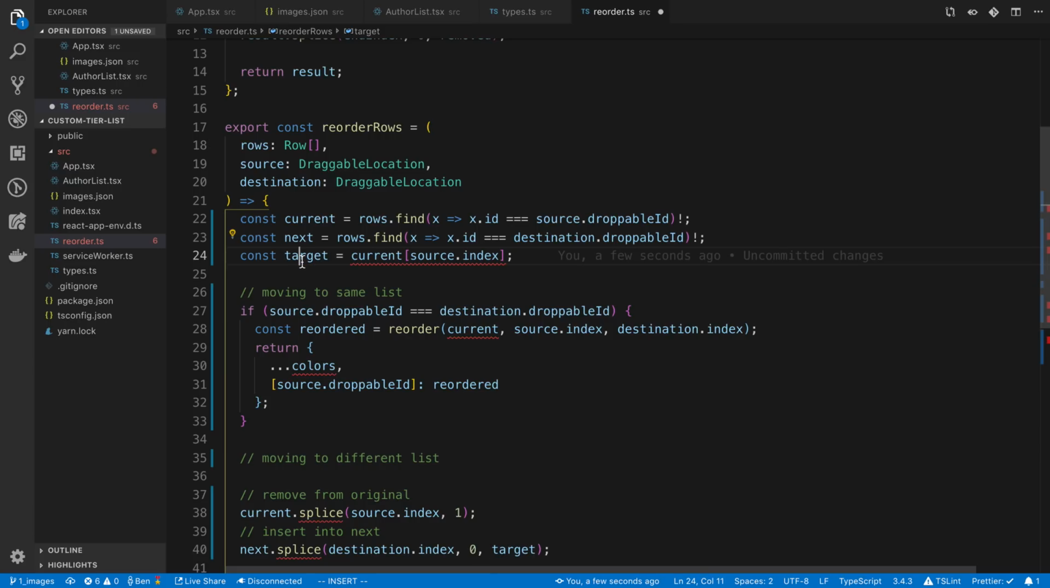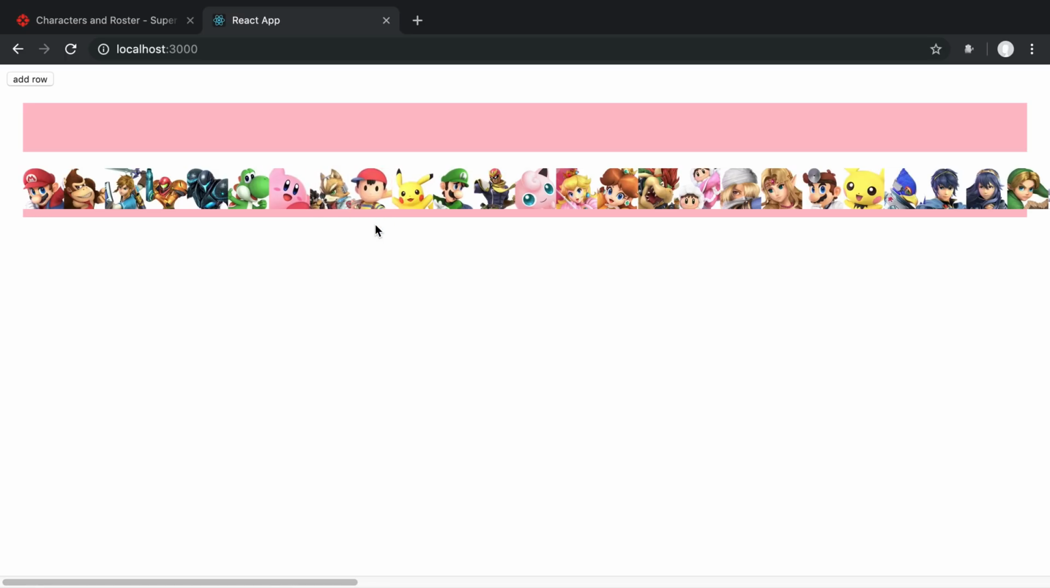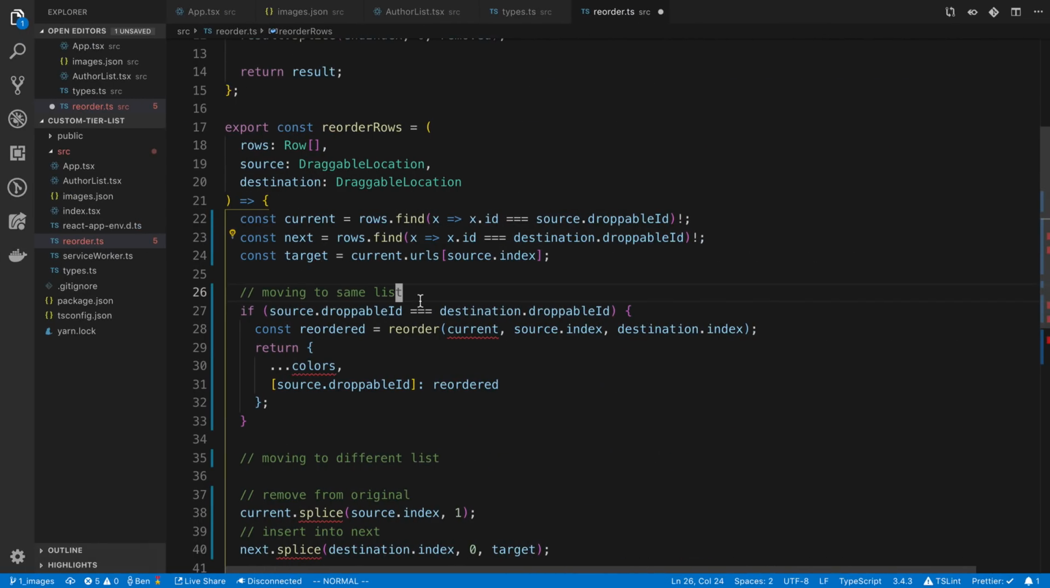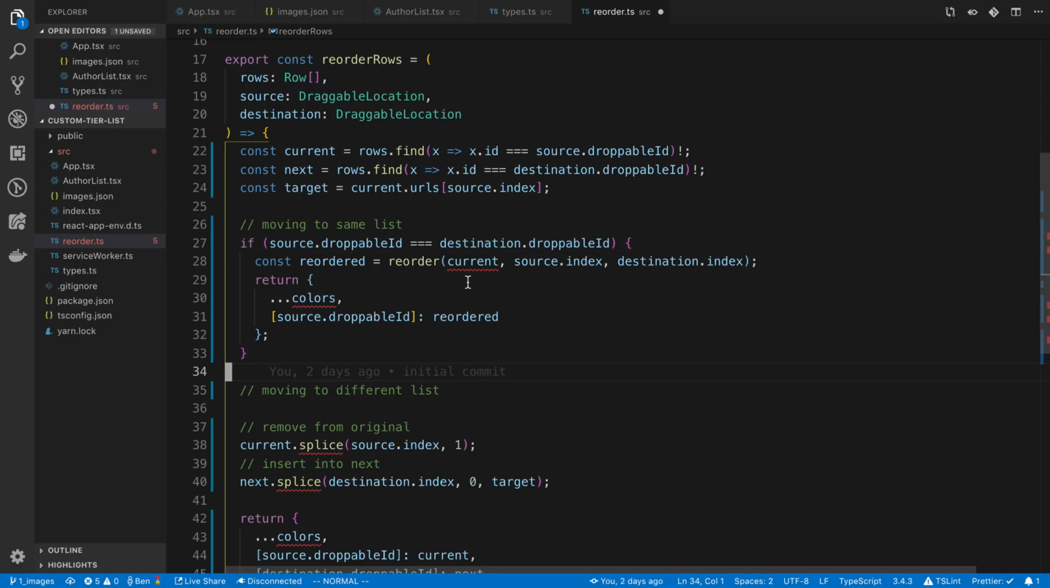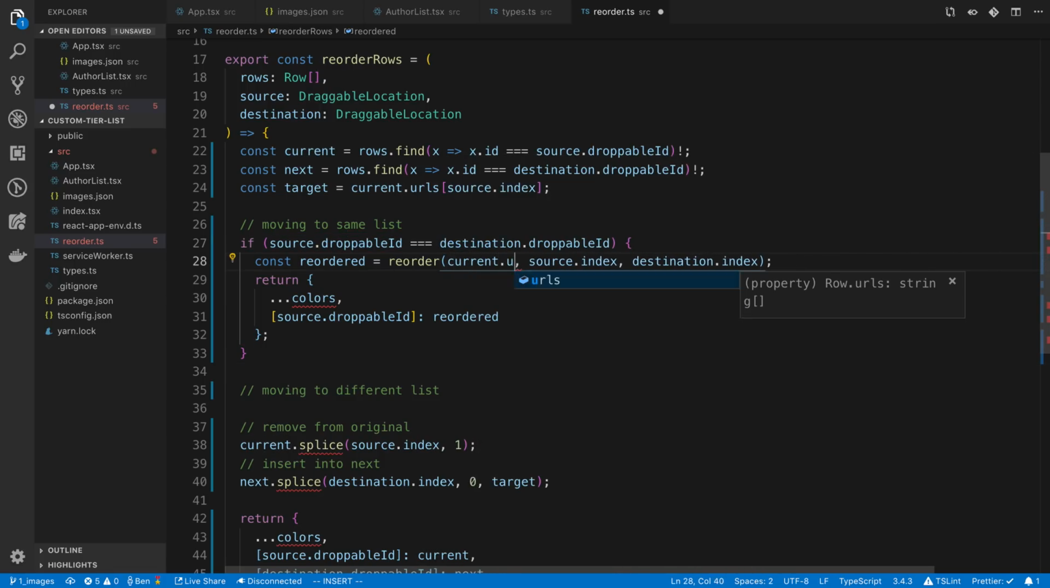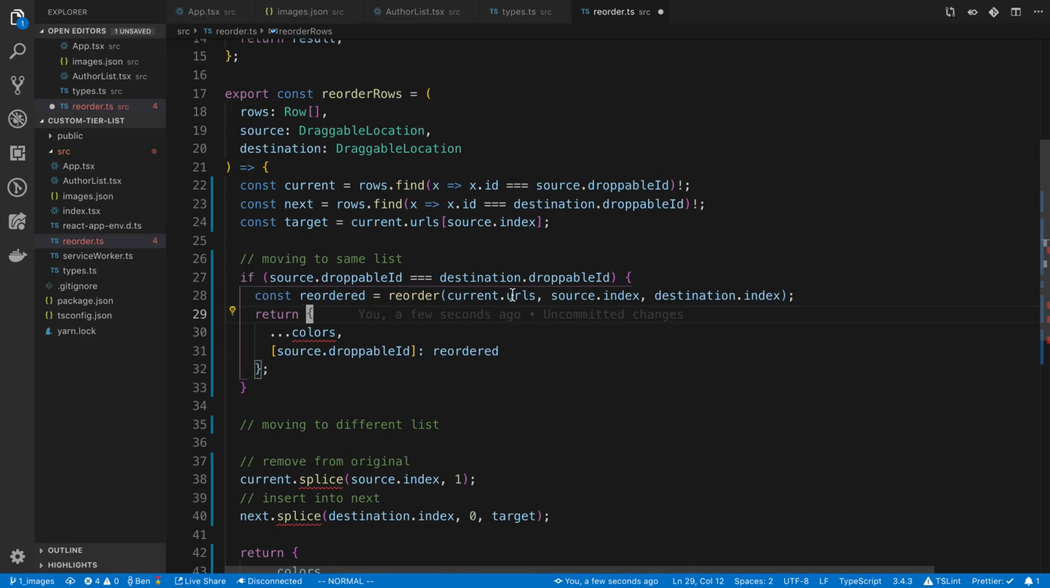Next, we're going to get the target. This is the current, and it's just getting the index of the item that's getting moved. So the target is the item that we move to a different location. In our case, URLs, the array of URLs that we're sorting around. So this is our source, and our destination is wherever I move it. This condition is just fine, and then the reordering is going to be current.urls, and it's going to reorder the URLs. So it's going to create a new URLs list, and then what we need to do here is replace it with this reordered list.